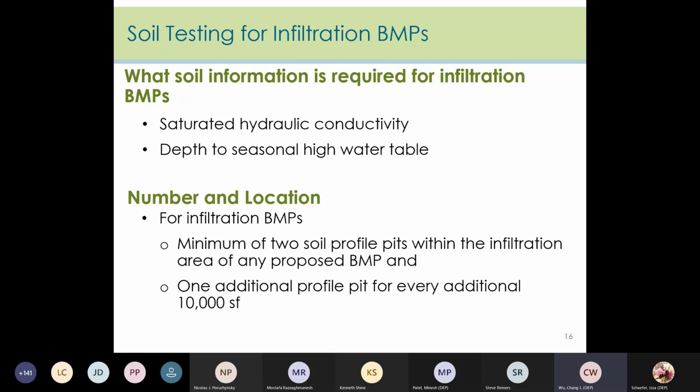So after we determine the hydraulic soil group, we want to talk about the soil testing for infiltration BMP. By infiltration BMP, we mean a BMP that infiltrates runoff into the subsoil, including, for example, infiltration basin, sand filter, bioretention basin, and pervious paving system that are designed to infiltrate runoff into the subsoil. The requirement for infiltration BMP is that a minimum of 2 soil profile pits must be excavated within the infiltration area of any proposed infiltration BMP.